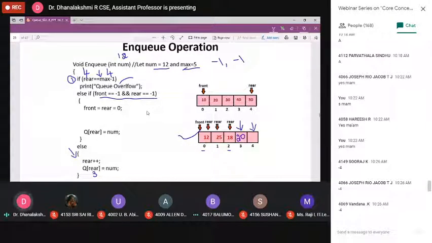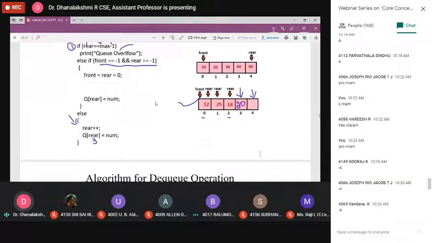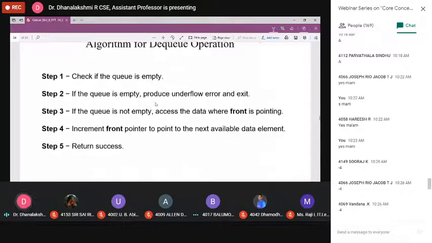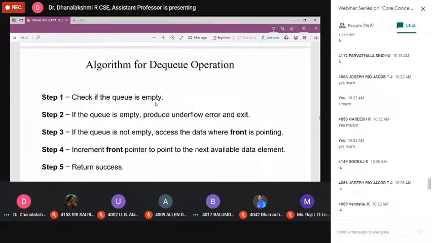Yeah, Varshini, Vandana, good. Now we are going to perform the DQ operation. So this is an algorithm. Now what we have to do, you just read this algorithm. You can write the code. If you know the code, you can write it in the chat box. Please, it is a very simple concept.